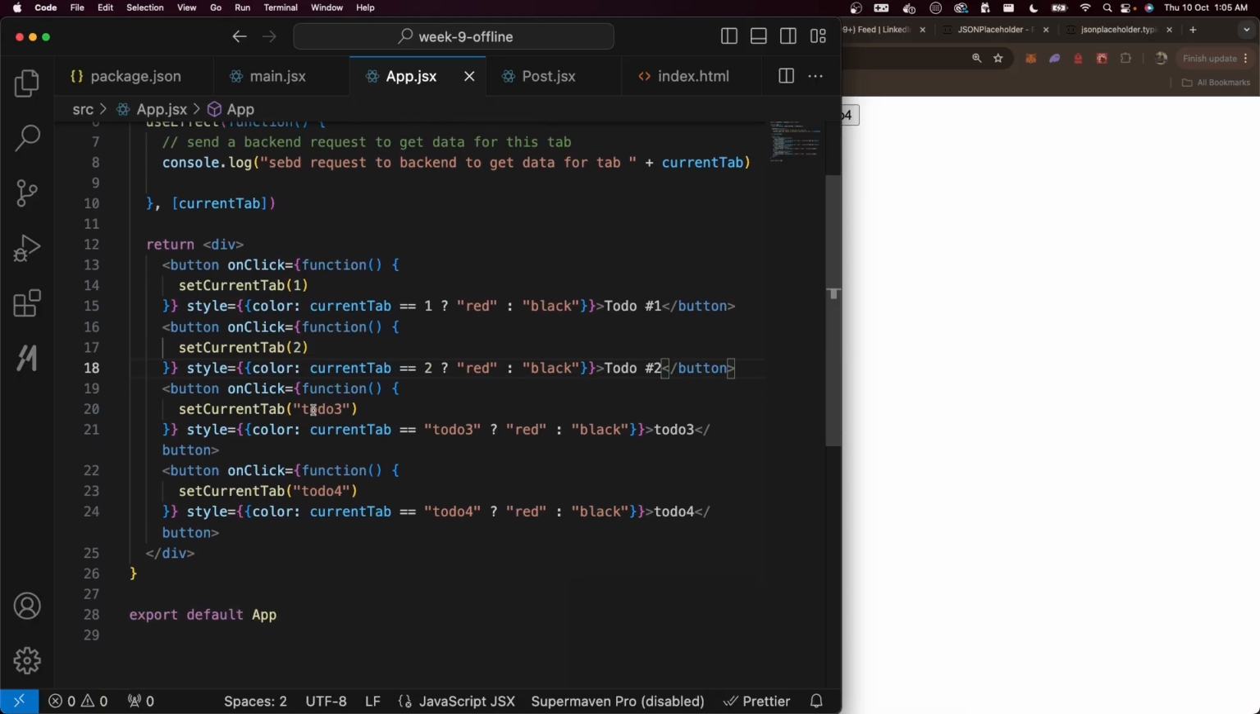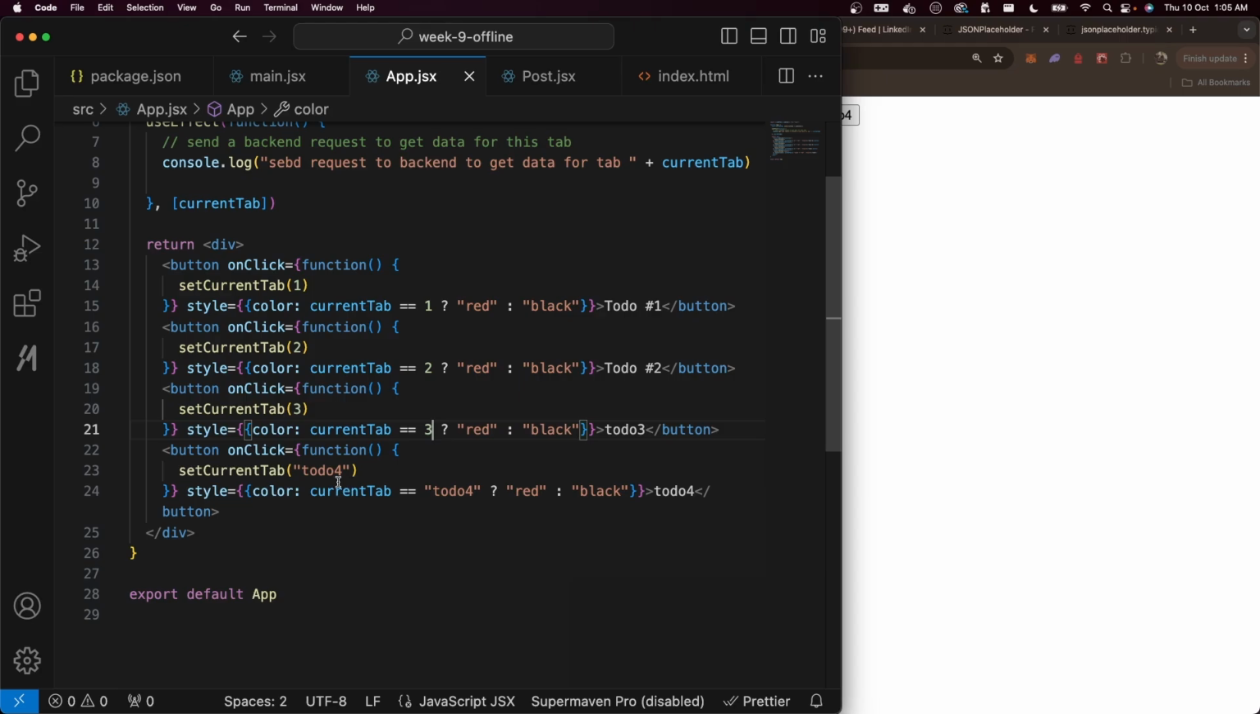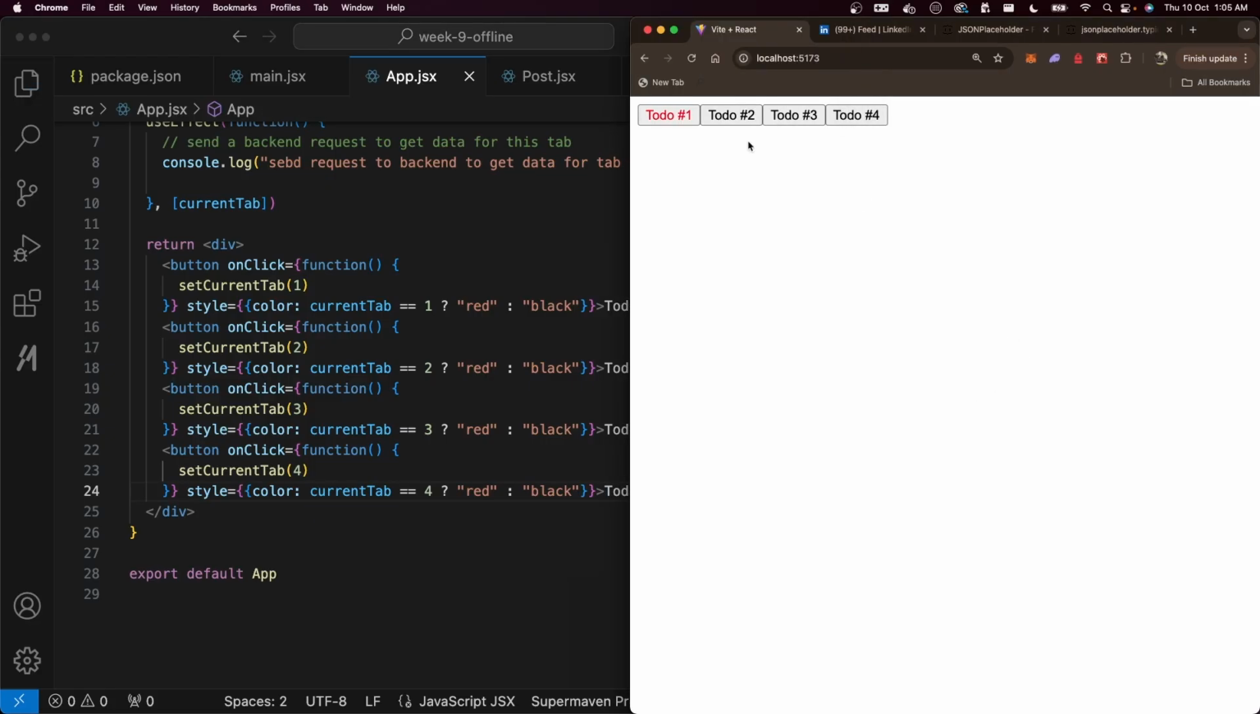Here I will say button onClick, set it to 3. If current tab is 3, then red else black. Here I will say set the current tab to be 4. And if it is 4, then red else black. Todo number 4. Alrighty. Todo 1, todo 2, todo 3, todo 4. If I click on them, I reach the right ones.